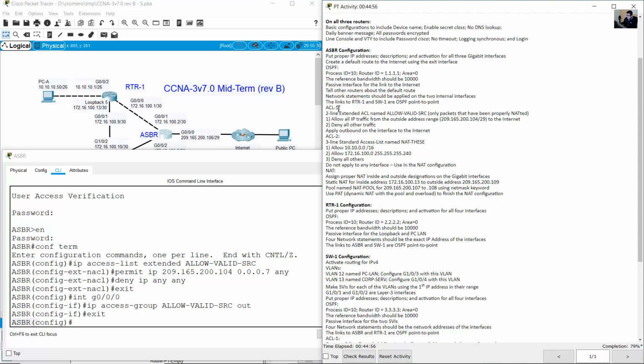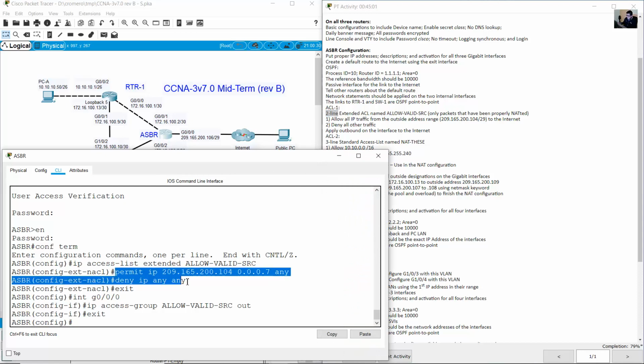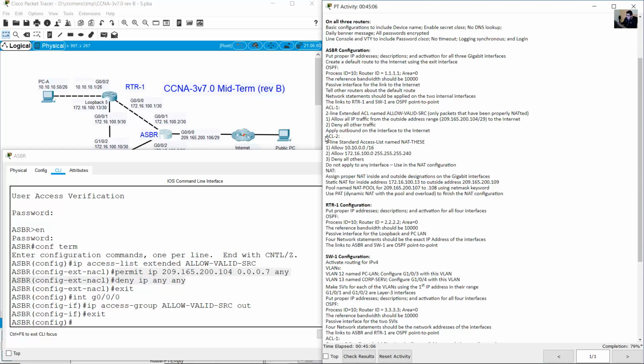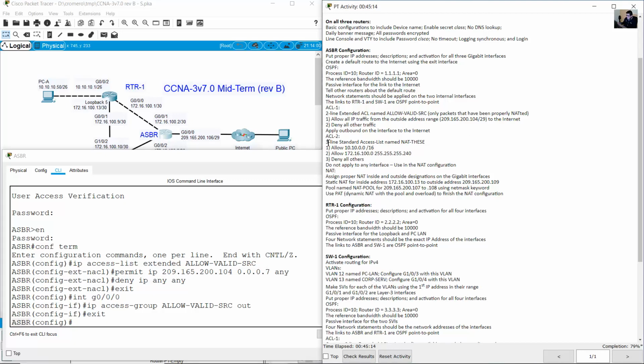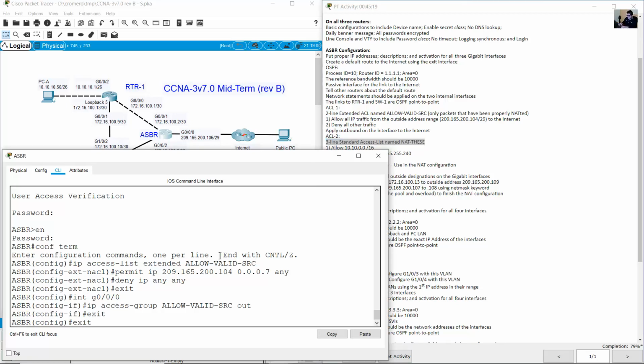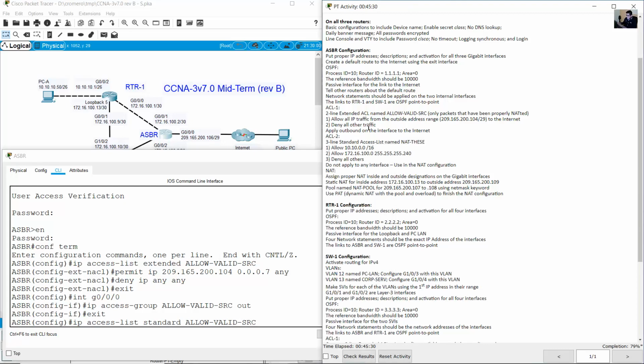The access list number 1 on ASVR is 2 lines. Okay, so you need 2 lines, 2 entries, so it's very good. Now we continue with access list number 2 on ASVR. On ASVR, a 3-line standard access list named not this. IP access list standard. Okay, a standard named not this.